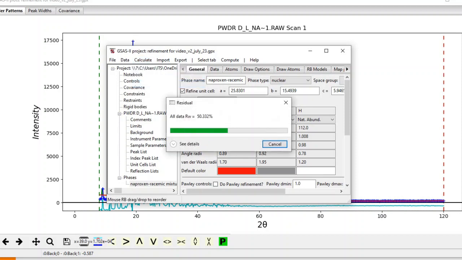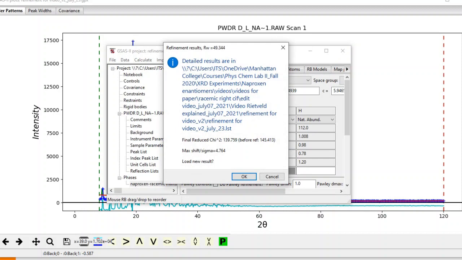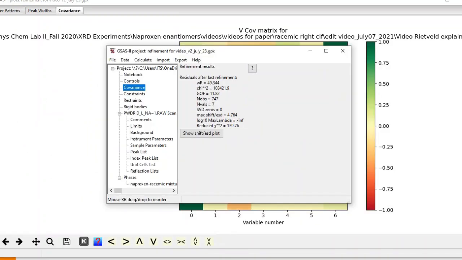So the refinement is going to start. We see that apparently the RW is going down, it's a good signal. So we accept the new result by clicking OK. And then you can check the parameters in covariance again.